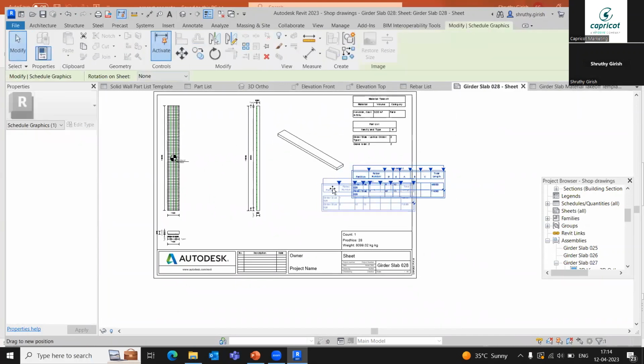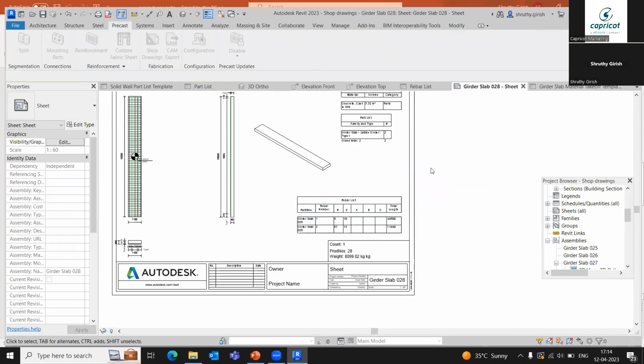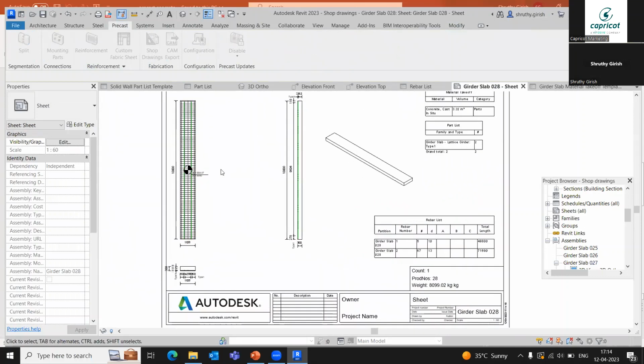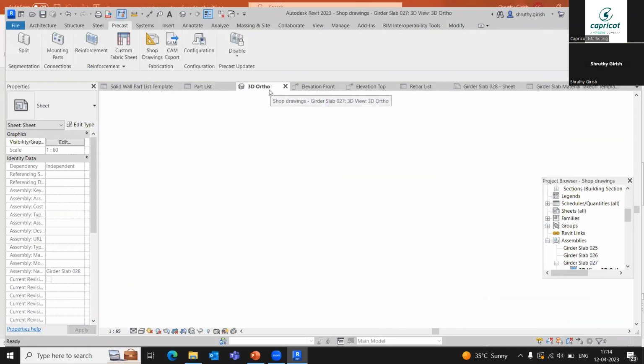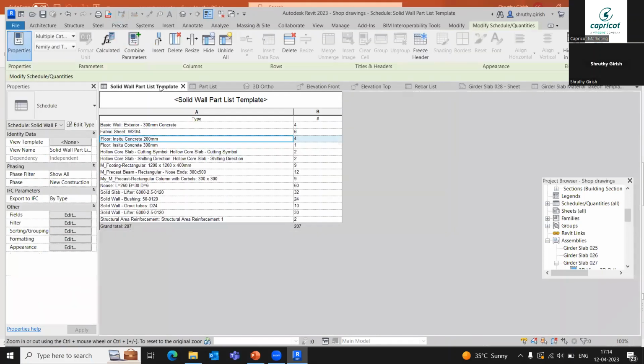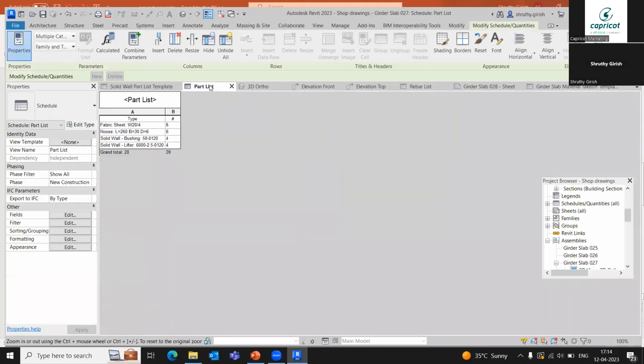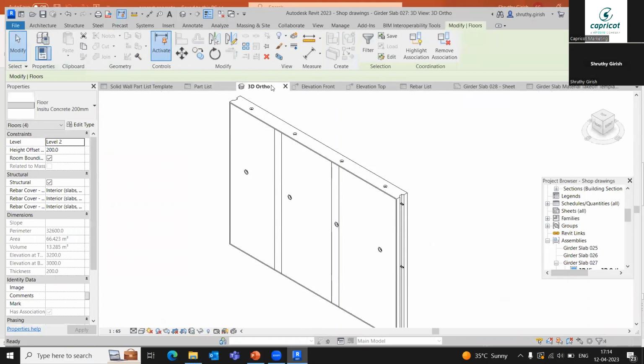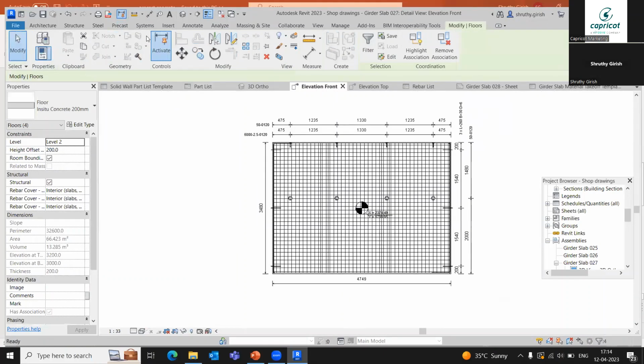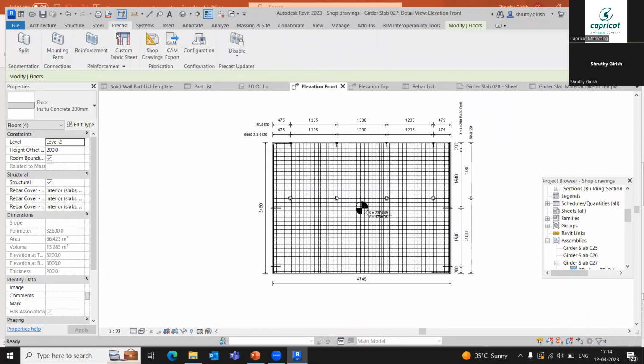So you can just pull it over and place it in the required position. So this is also printable now. So whichever part you select, you can get the 3D drawing, the shop drawing of that particular part. So this is how you generate the shop drawings using the precast shop drawing option.